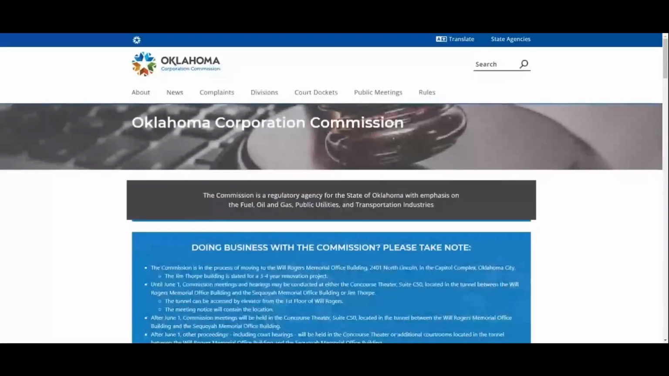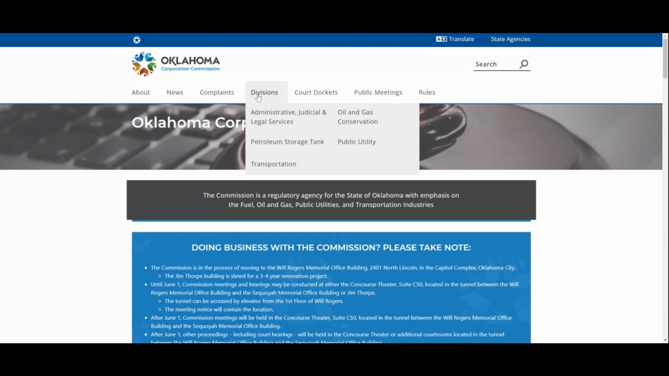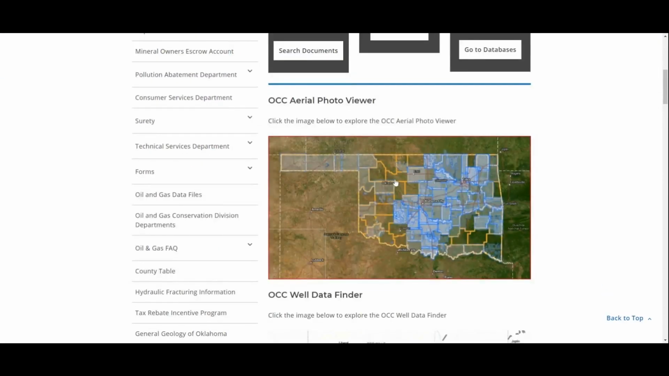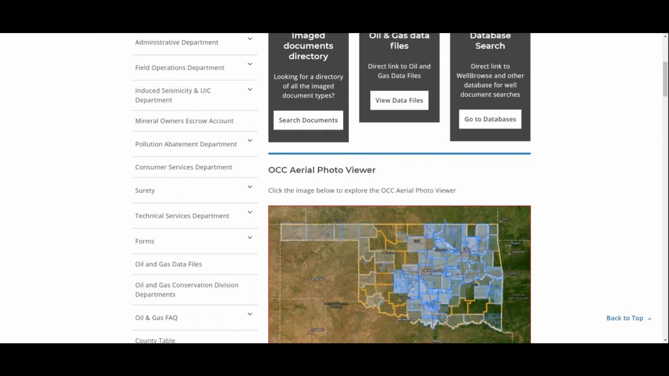So I'm going to share my screen with you for just a moment. This is the Oklahoma Corporation Commission website. If you go to their divisions tab, oil and gas conservation, and then scroll down, you can use their Oklahoma Corporation Commission aerial photo viewer. This used to be the historic aerials of Oklahoma database, and now it's available in this format. So I just wanted to show you where that was, and we will stop sharing that screen.